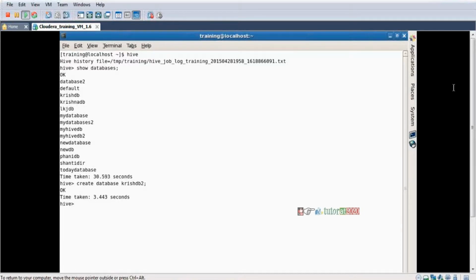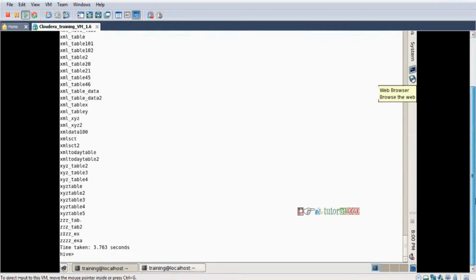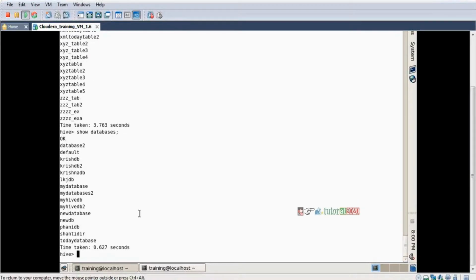Now I want to use this database. Before I use it, I want to see the tables that are available in the default database. Show tables. Now what tables are available? These are all in this database. In our VMware, there are no tables and no databases also, only the default database was available.